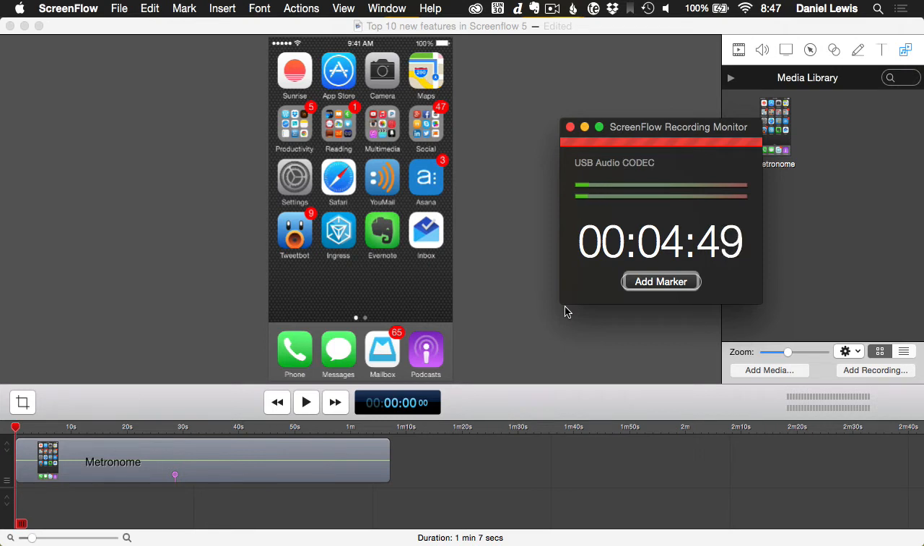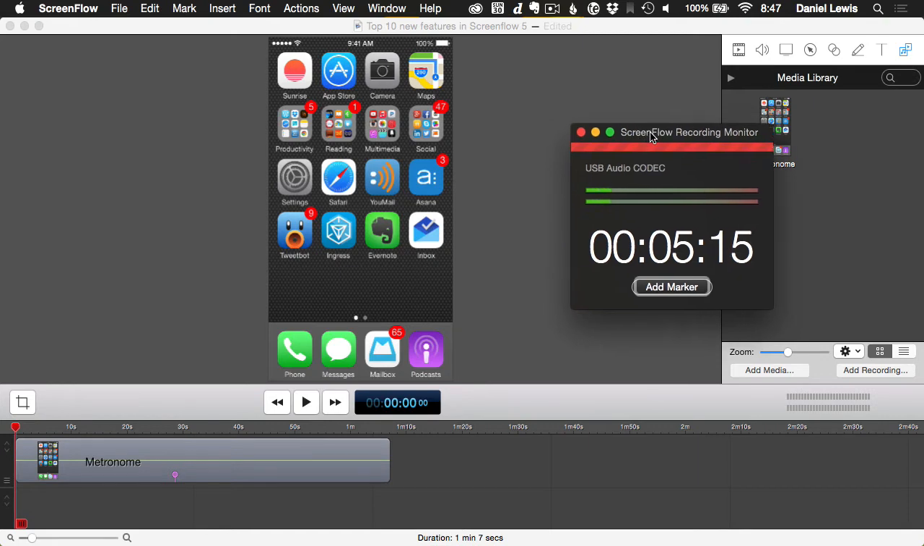I've chosen the right webcam. I am looking into the right webcam. Anything like that, this ScreenFlow recording monitor makes it great for that. I recommend if you're going to use this, put the ScreenFlow recording monitor on a different monitor than whatever display you're recording, or put it somewhere that it won't make it into the recording, because this, as you can see, does make it into the recording inside of ScreenFlow. That's feature number 6.